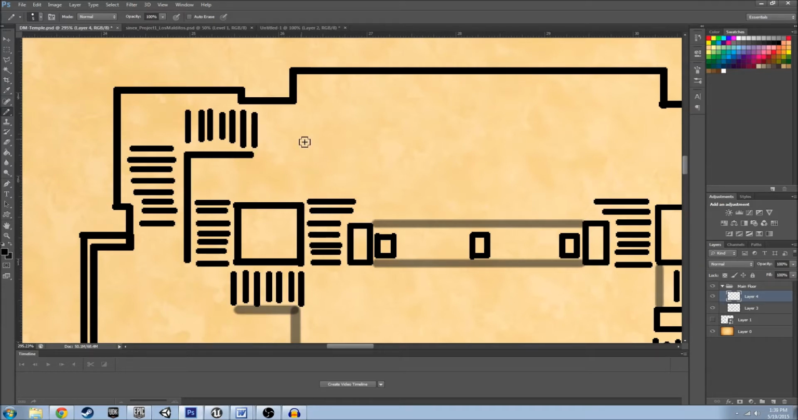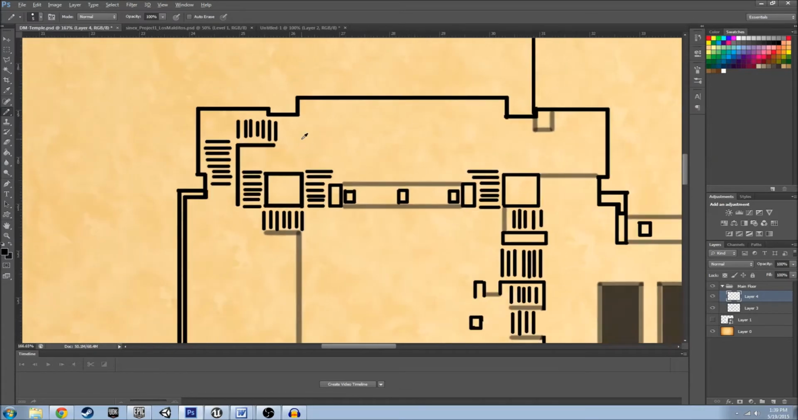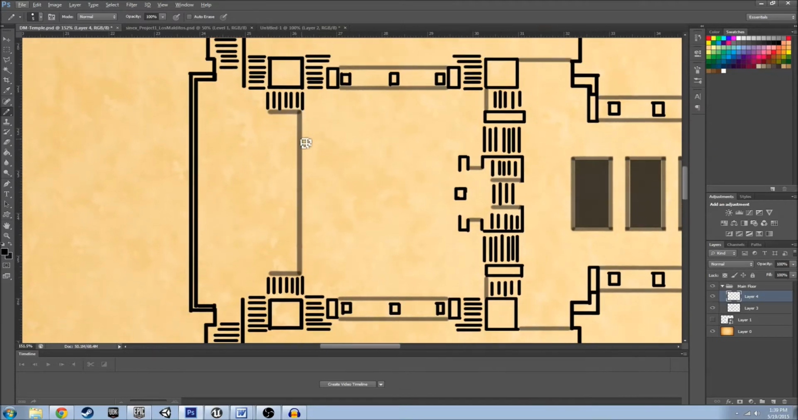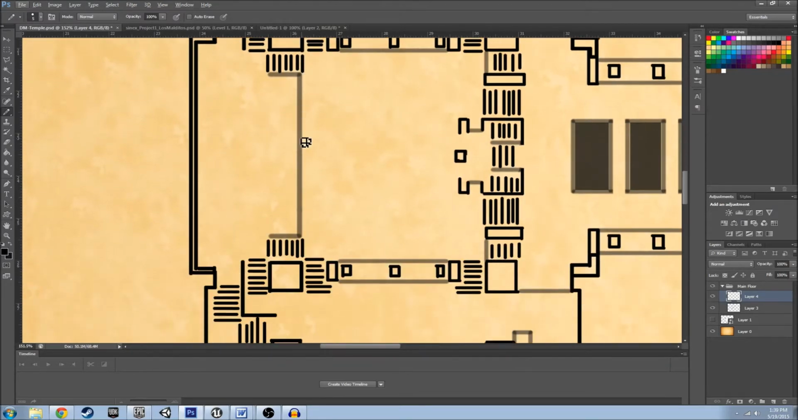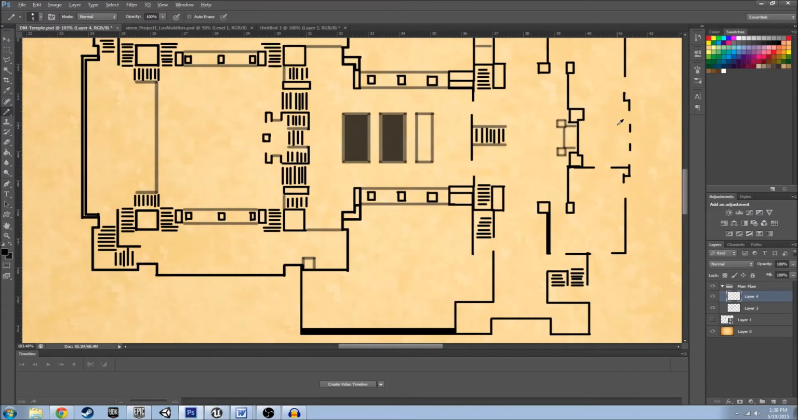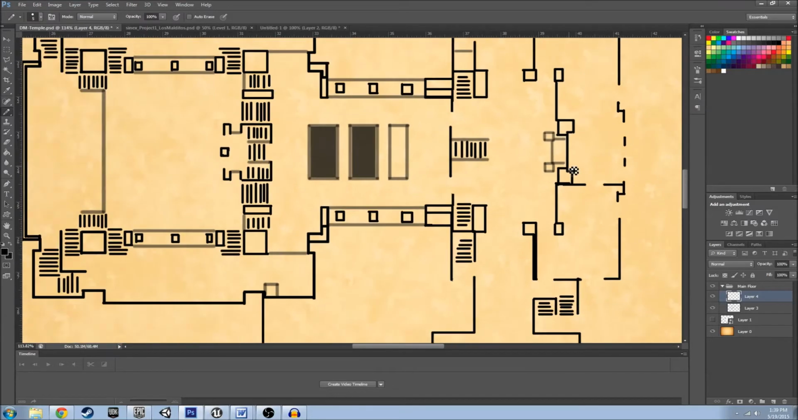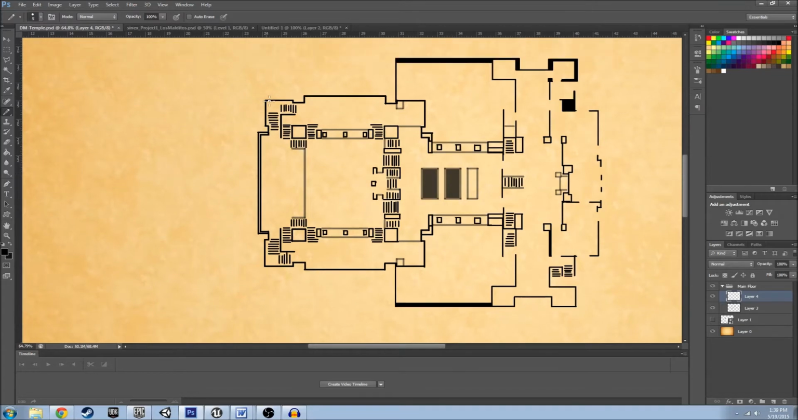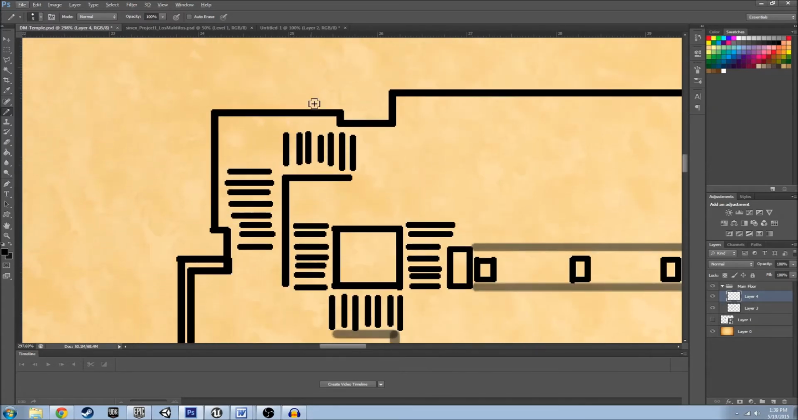However, that can take a really long time. As you can see, look at all these staircases I have just in this half of the map alone, not to mention all these over here and the ones we haven't created yet. So that can take a really, really long time.